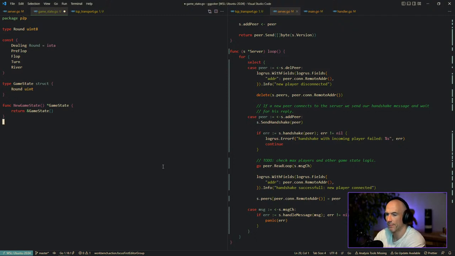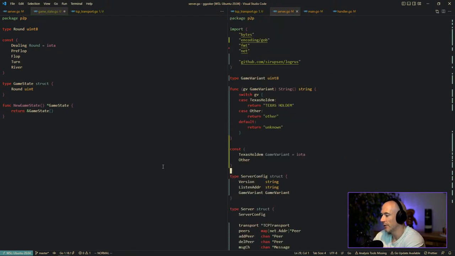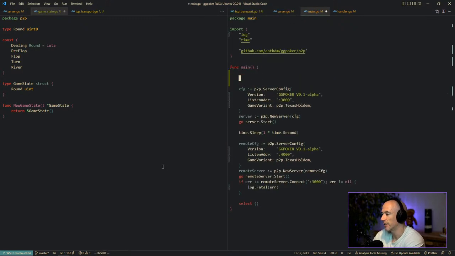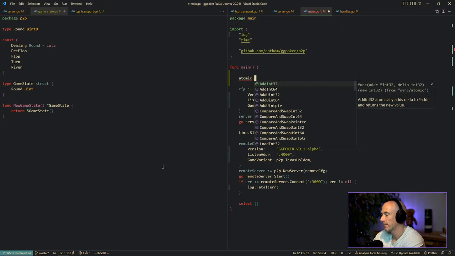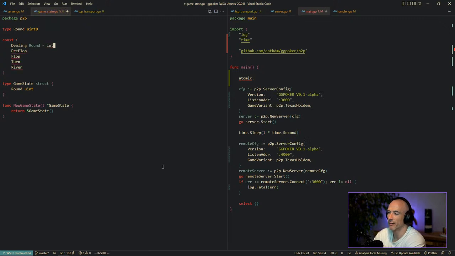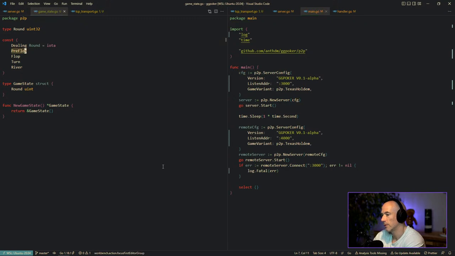Dealing with nonsense. So, game state, I'm thinking it should be an atomic value. The question is, do we have a normal int and atomic? I don't think so. Let me quickly test this in main. Where is main? Do we have atomic values actually? Atomic. Damn it, we don't have it. So what we need, dealing can be iota, but we need uint32. That's what we need. Doesn't make any sense, but it is what it is. Uint.